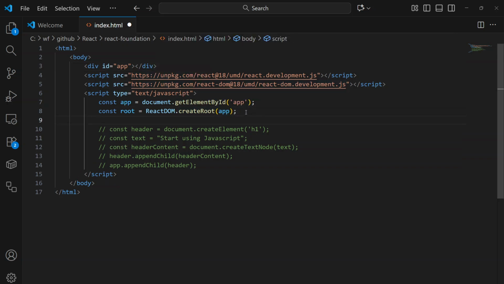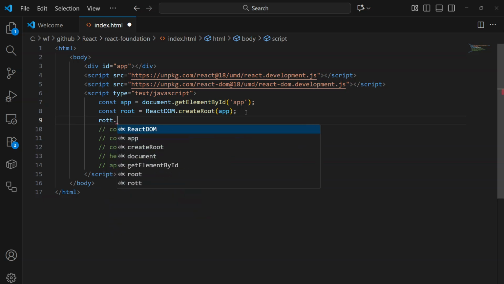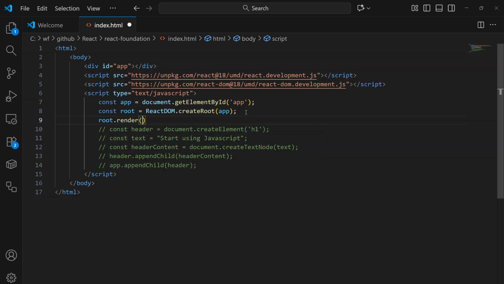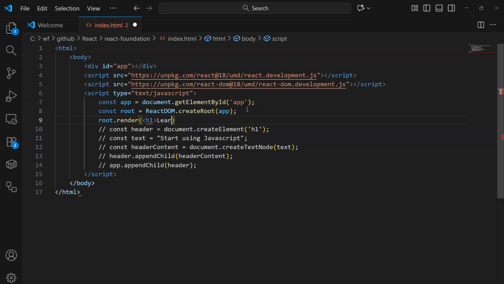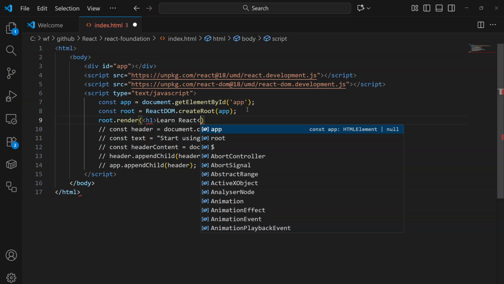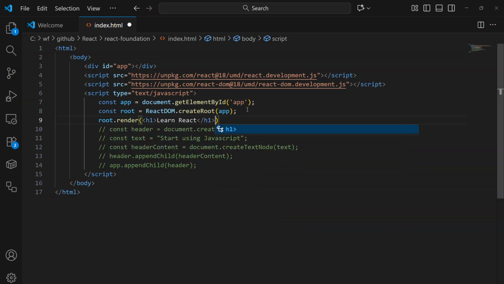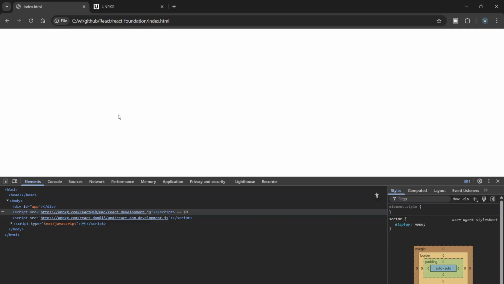And the next thing is to use root.render, and inside that we are going to use h1, learn React. Initially we just got HTML up, then the JavaScript, and now we are trying to use the h1 tag. Basically this is HTML which we are trying to use inside the JavaScript. We are going to get some issue in a while, so let me showcase this to you.